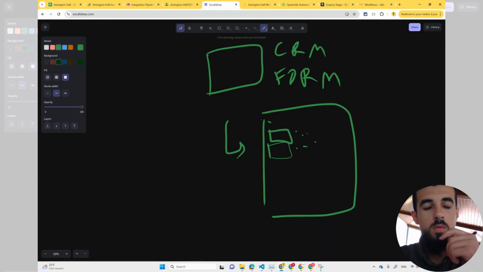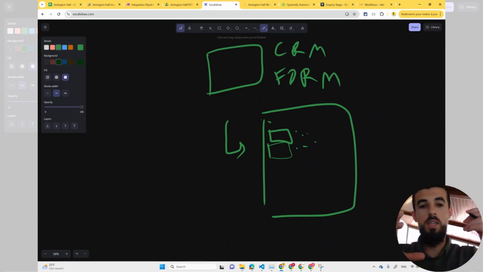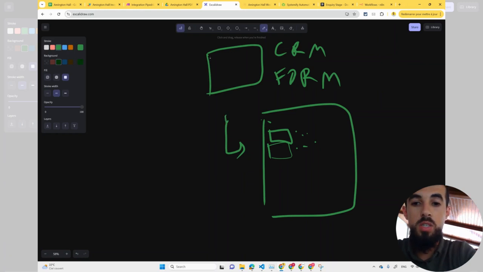So for these cells, what I did is I used AppScript to get the parameters. So here we are basically sending an HTTP request.